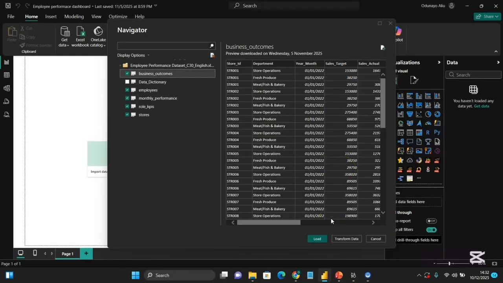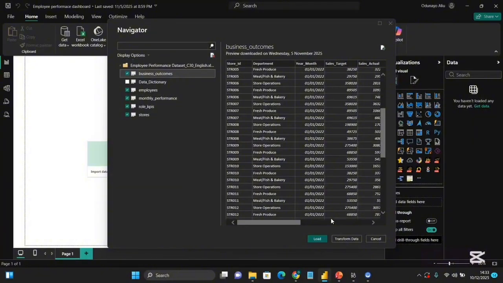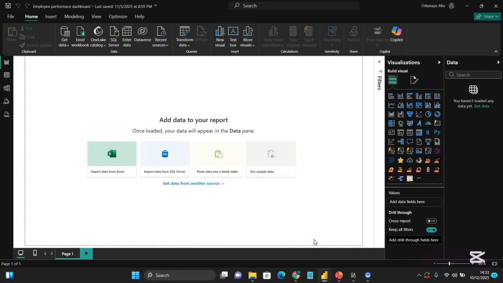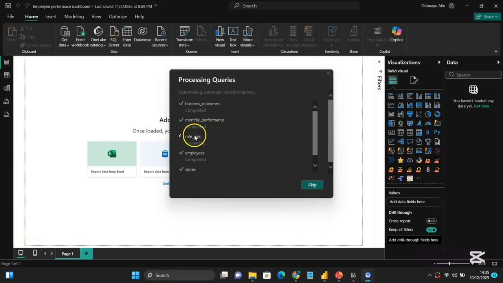And most times when I do Power BI tutorial videos, I use pre-processed data because we are not cleaning, we are just trying to learn how to build our dashboard. Click on load and let our data set load. Our query is already trying to detect automatic relationships between the tables.